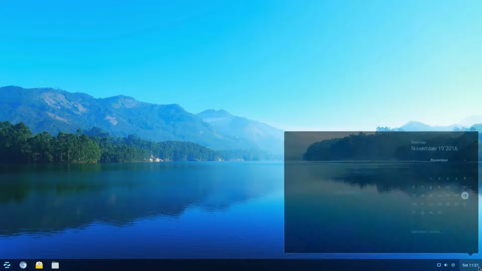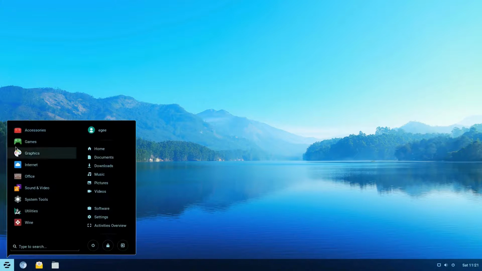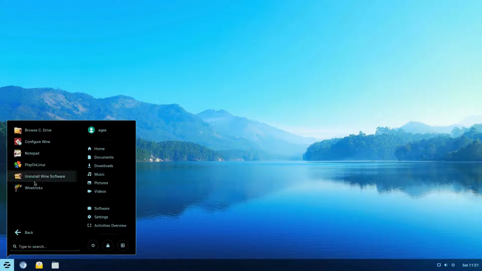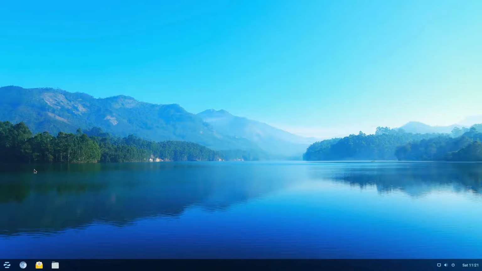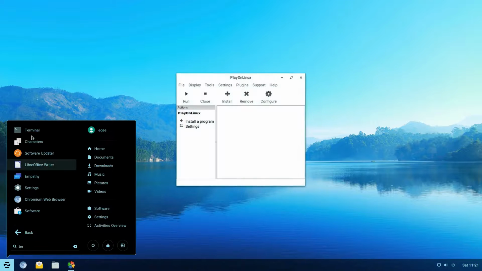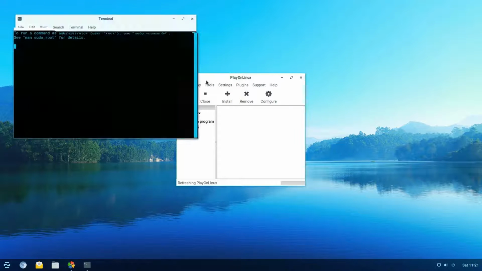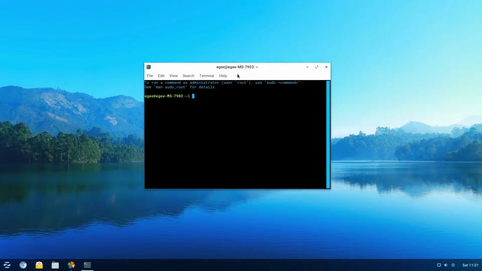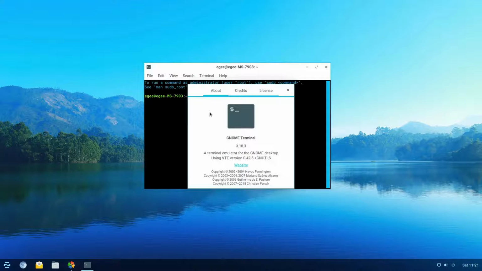Yeah, that's my time zone. Good, good. So what do we have here? It comes with Wine. It comes with PlayOnLinux. Really? Well, what version of Wine are we running? That's interesting. Let's fire up the terminal. I bet you it's just the GNOME terminal. This is GNOME, right? Yep, GNOME terminal.